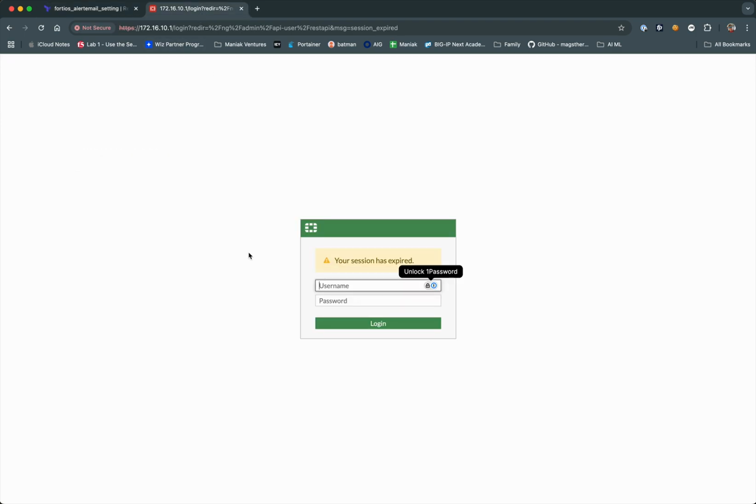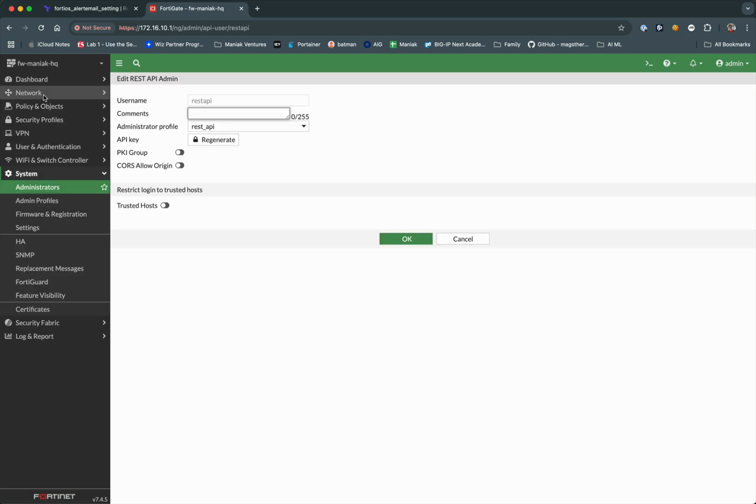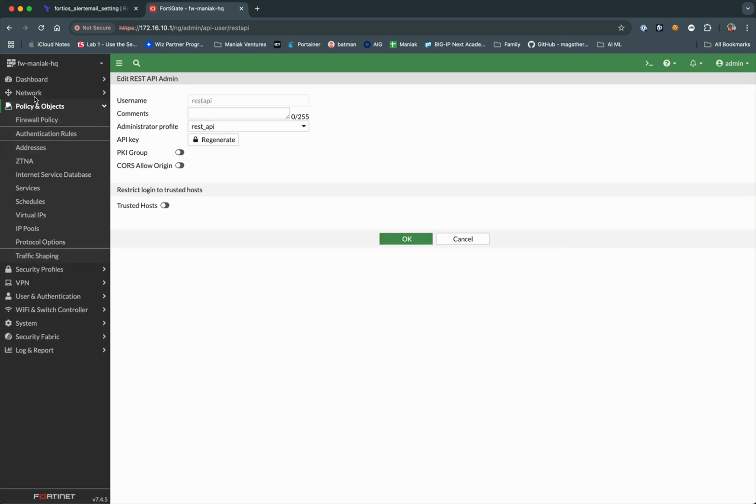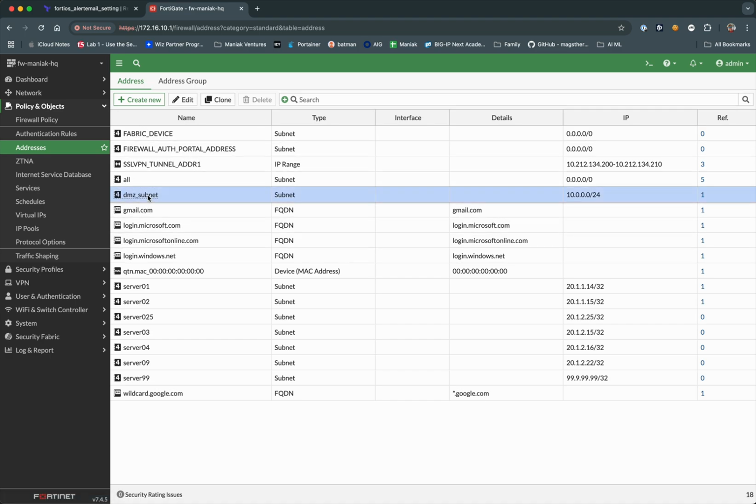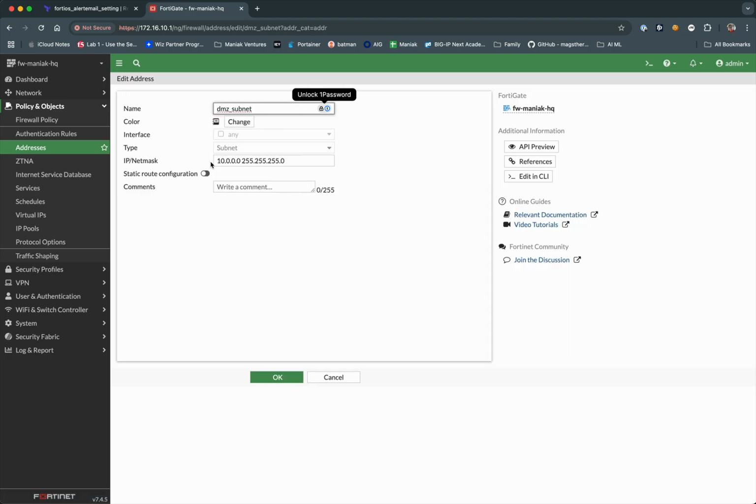So when we log back into our Fortinet device, and now when we go to our addresses, we'll see that the DMZ subnet that we created was applied. What happens if we made an error? What happens if we want to update this? And what happens if we want to make changes to it?